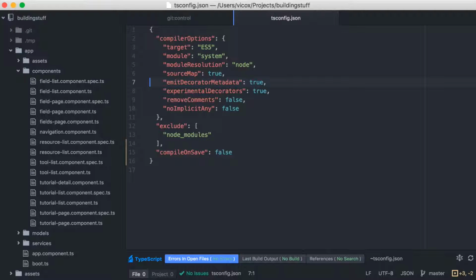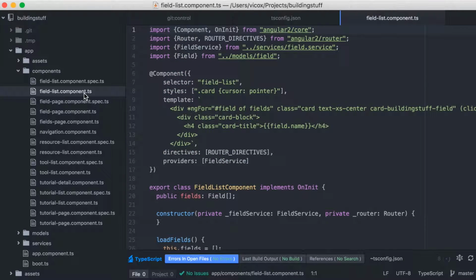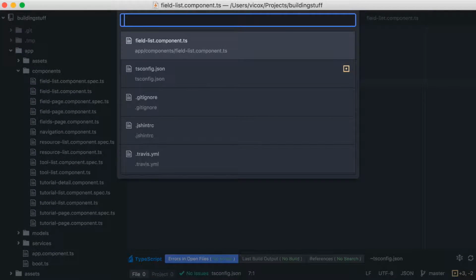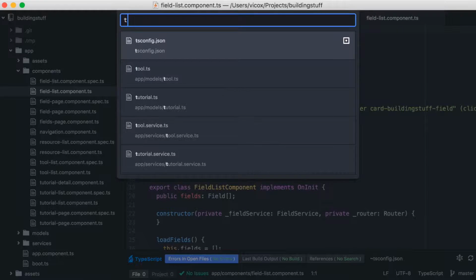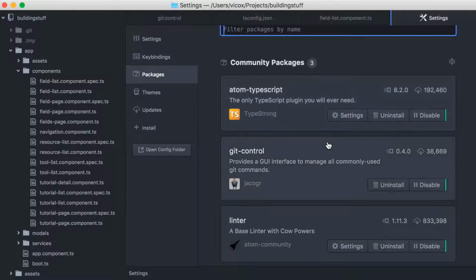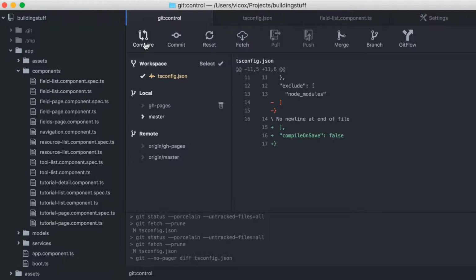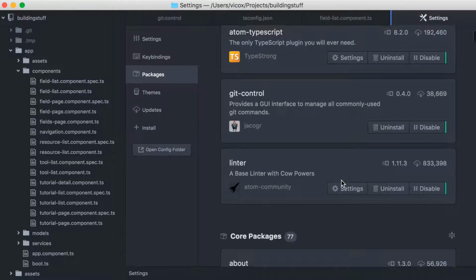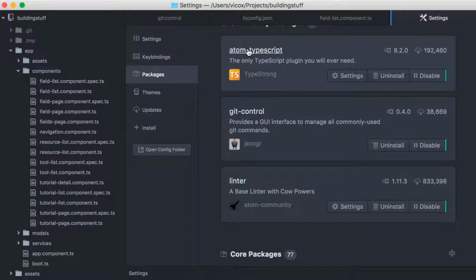And with Command-T, I have the fuzzy finder, where I can also switch to the recent file very quickly by pressing Command-T. I'm in the tsconfig, and Command-T, I'm in the field list component, like this. And of course, I can also look something up. I've just installed two plugins, the Atom TypeScript package and Git control, which gives me a nice GUI for Git where I can see the diffs, commit, and do all the Git stuff. And there is also the linter package, which will be installed automatically when you install Atom TypeScript, for example.